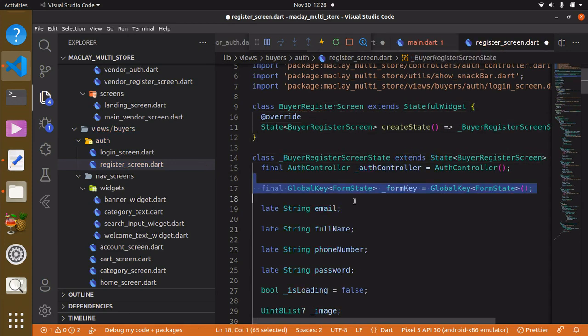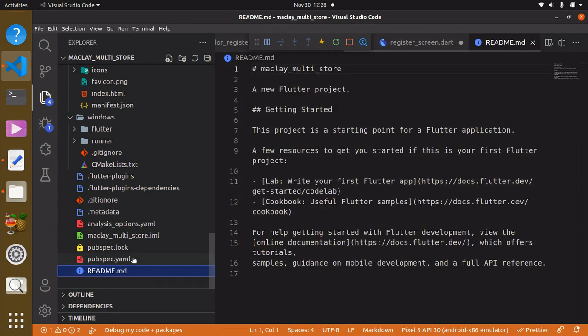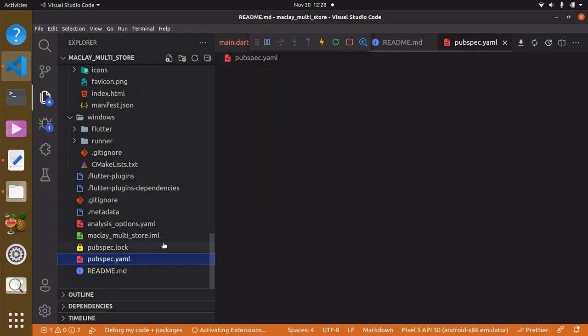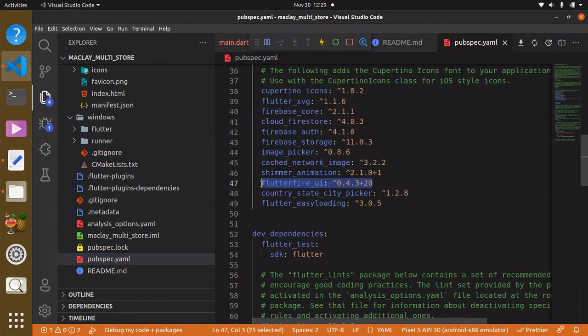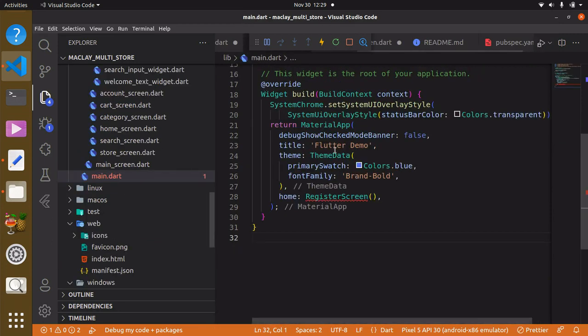Okay. And remember the reason we are doing this is because you can see now we have this package known as Flutter Fire UI, and within this package, there is a widget known as register screen. So we are basically renaming that so it won't conflict with that register screen from the Flutter Fire UI. And this is now buyer register screen.